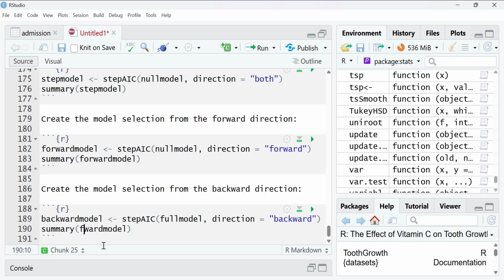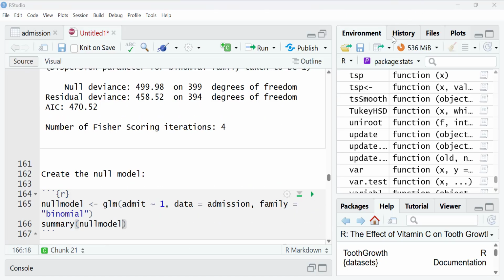Summary backward model. And let's see how that goes, if it generates any meaningful output.